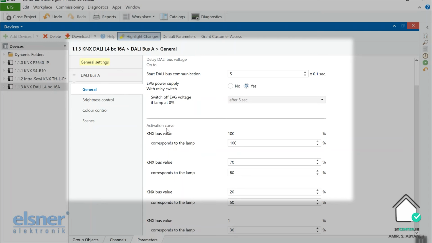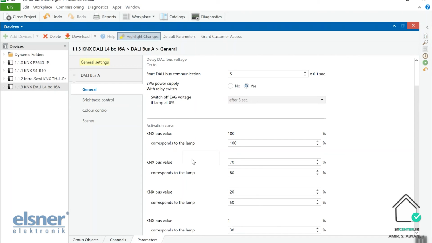Also, you can change the activation curve of the dimming. So here, for example, if the KNX bus value is 1, the corresponding lamp value is 30%. If the KNX bus value is 20%, the corresponding lamp value is 50%. And if the KNX bus value is 100, the corresponding lamp value is 100. So from this, you can change it according to what you see in the project.